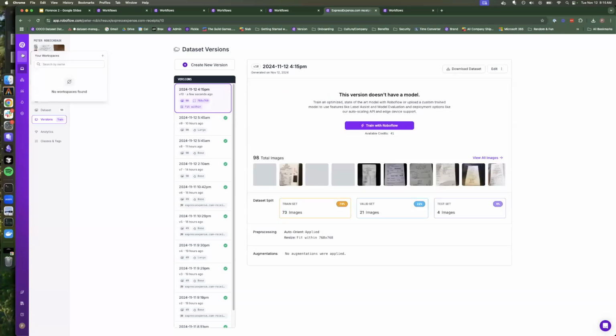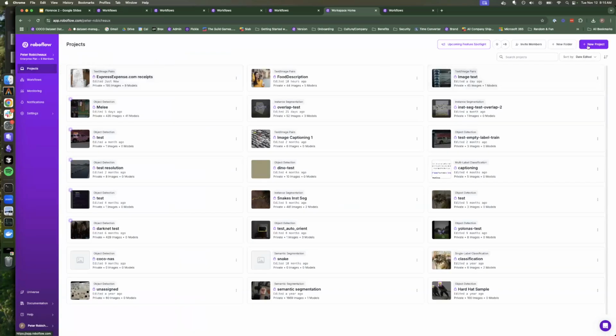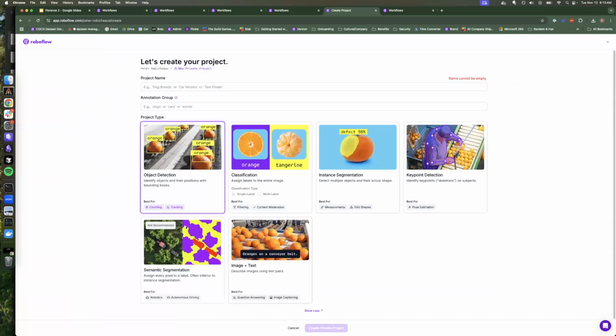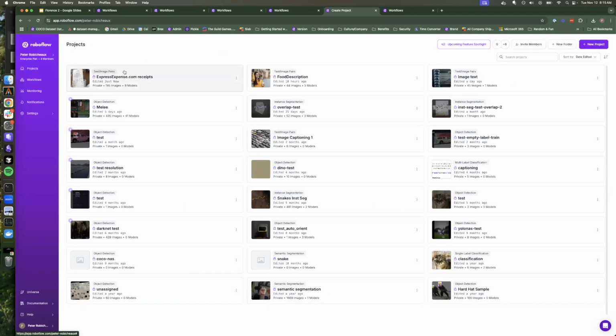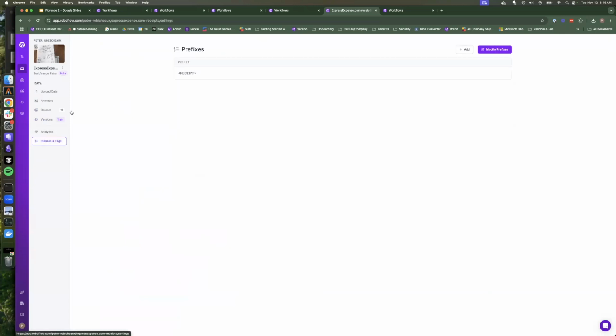So actually I can sort of show what the project creation would look like here. I would click new project, show more, and go down to image text pairs and give it a name and an annotation group. And if I created this project, then I would get to a state like this. I think an interesting new feature is that when you create a project in the text image pairs, you get these global prefixes. So I've added a new task type, essentially mirroring the task types that Florence-2 has been trained on, where I add this new receipt task type.